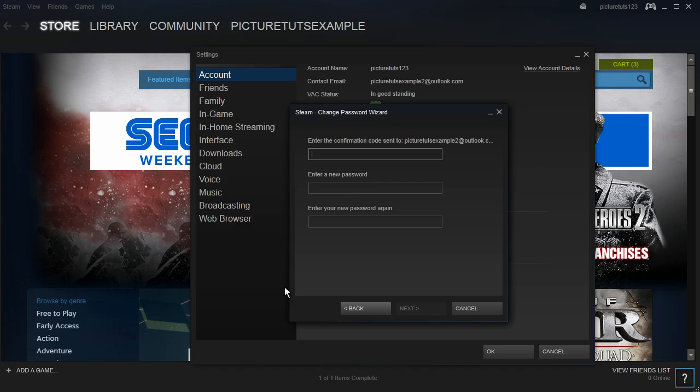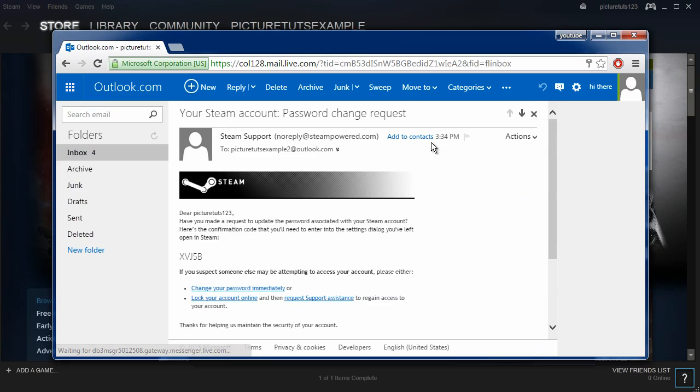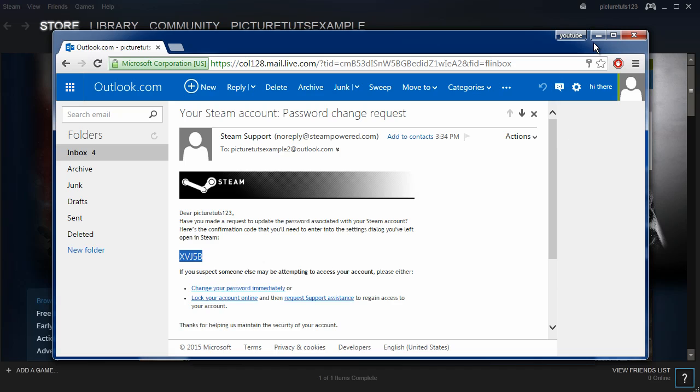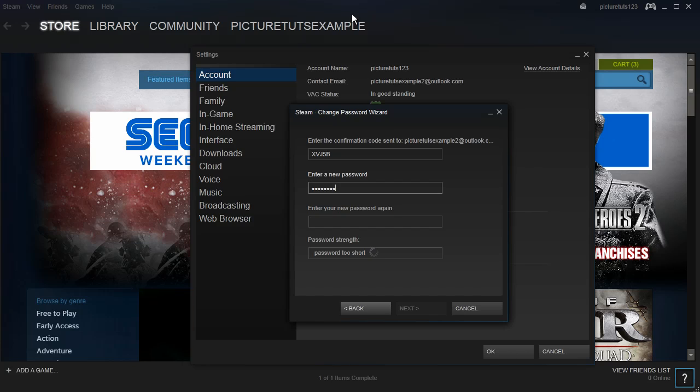So I'm going to go to the email address I signed up with, and there's an email waiting for me that says password change request. So simply copy the code that was included in the email and paste it into the box. You are now free to enter your password of choice.